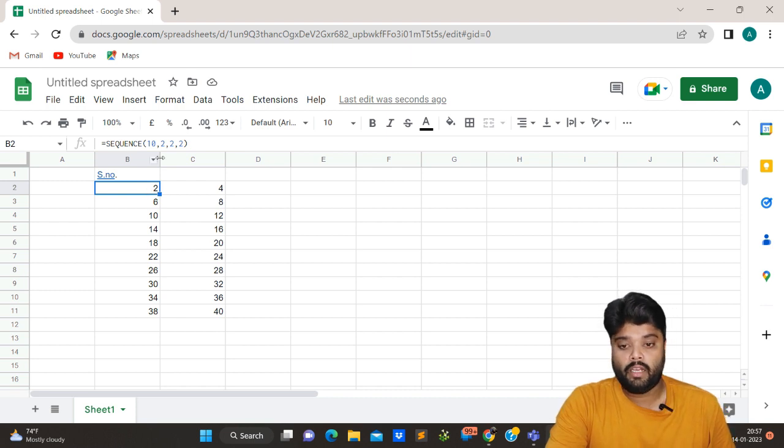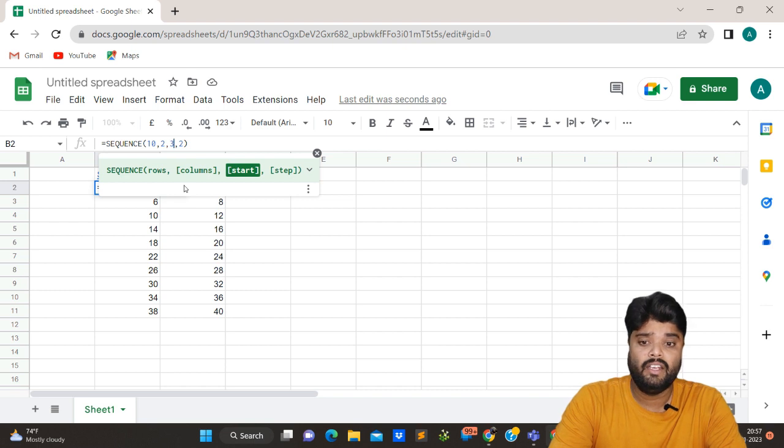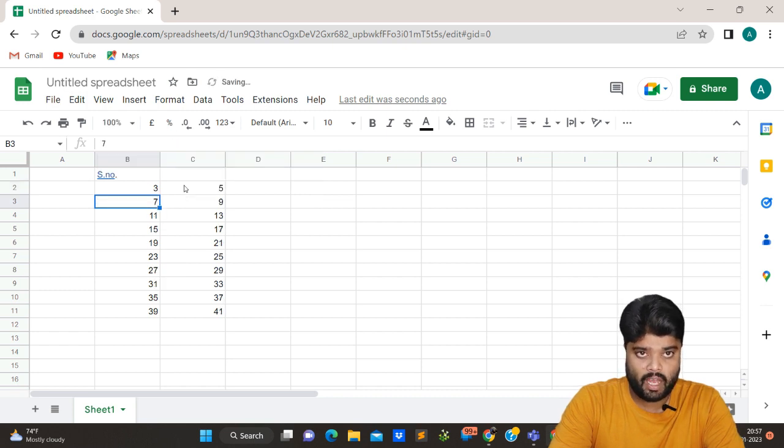And if you make it 3, it will take 3, 5, 7, 9, 11, and so on. So you can see the changes. I have given my starting number 3 and it is taking a difference of 2. Step count is 2 and I'm getting my sequence.